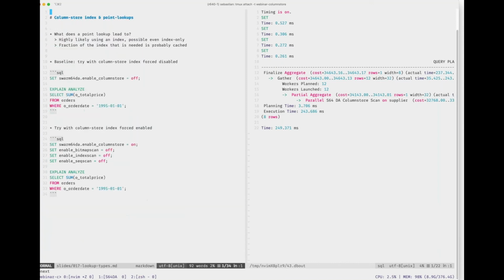Okay, next example is point lookups. And here the key question is, again, what does a point lookup lead to? And it doesn't matter much whether this is on a big or a small table. It of course matters in practice, but for this particular example here, it doesn't, because we make certain assumptions.